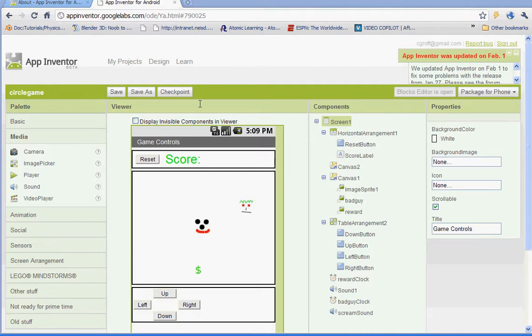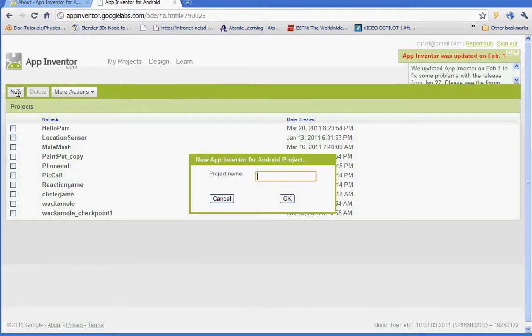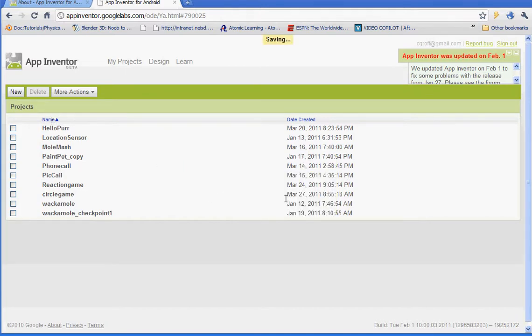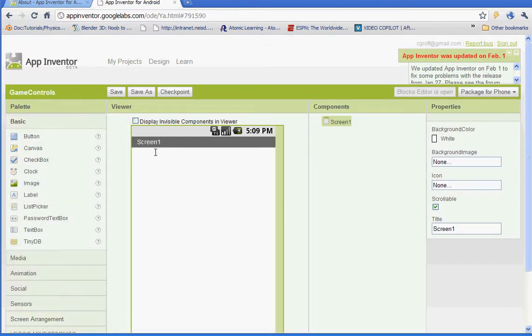Go ahead and get signed in to App Inventor and go to My Projects and click New. Our project is going to be called Game Controls, all one word, and click OK. Let's click on screen 1 and let's rename the title Game Controls. We're going to be talking about putting in a canvas and arranging a table for our buttons.